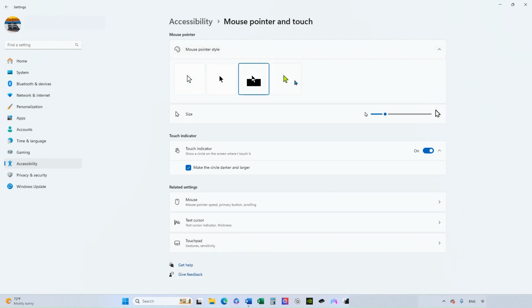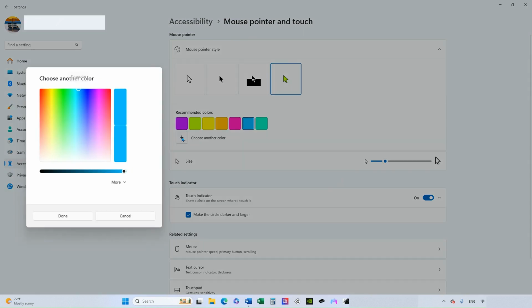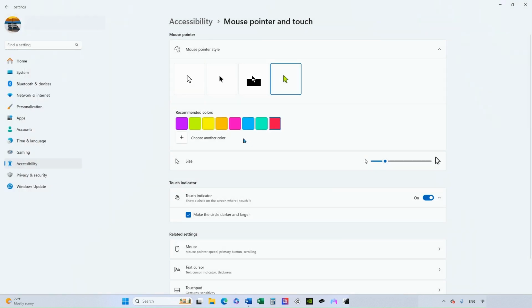If you want to take your customization a step further, you can also change the color of your mouse pointer. In the Mouse Settings, find the Change Pointer Color option. Click on the drop-down menu to choose from predefined colors, or click on Pick a custom pointer color for more options. Select the color you like, and again, the changes will be applied in real time.